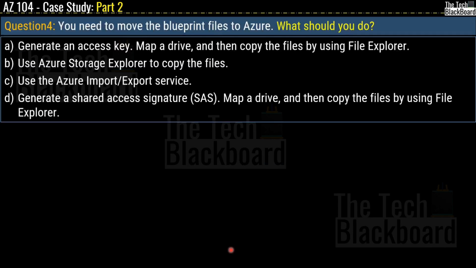Moving ahead, we have question number 4, and that says that you need to move the blueprint files to Azure. What should you do? Your options are generate an access key, map a drive, and then copy the files by using File Explorer. The second one is use Azure Storage Explorer to copy the files. The third one is use the Azure Import Export service. Fourth one is generate a shared access signature, also known as SAS, map a drive and then copy the files by using File Explorer.